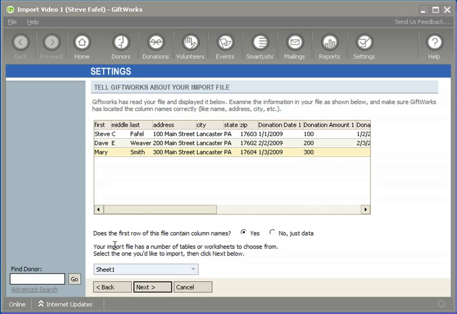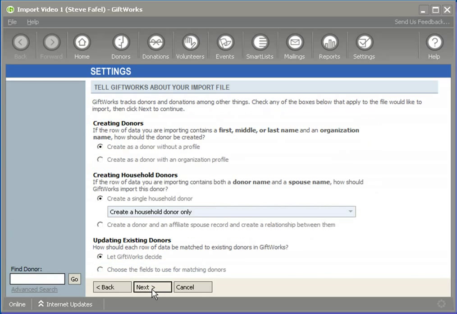I also have some Excel specific questions here at the bottom. These apply because I chose that I'm importing an Excel file. Once I'm satisfied with this information I'm previewing, and this is the information I want to import, I can go ahead and click the next button.